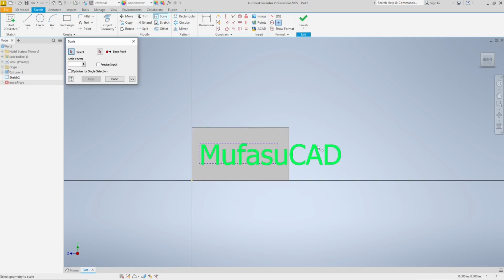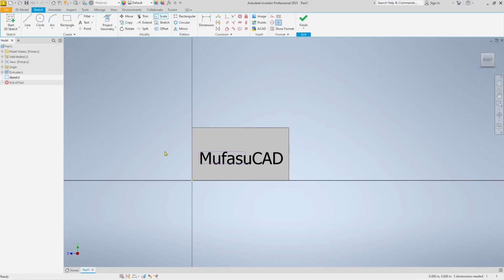For the object, you can select this object, text, and for the base point, I will select this point. Now you can scale. Click done, and then you can click finish.